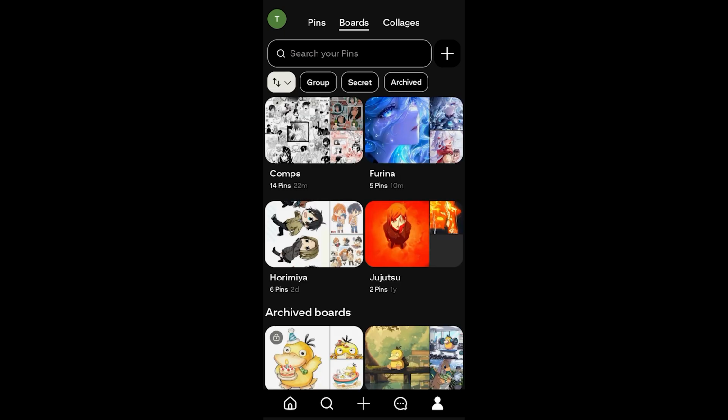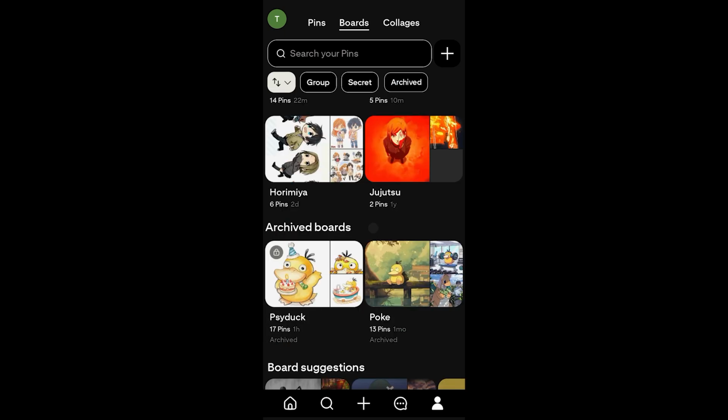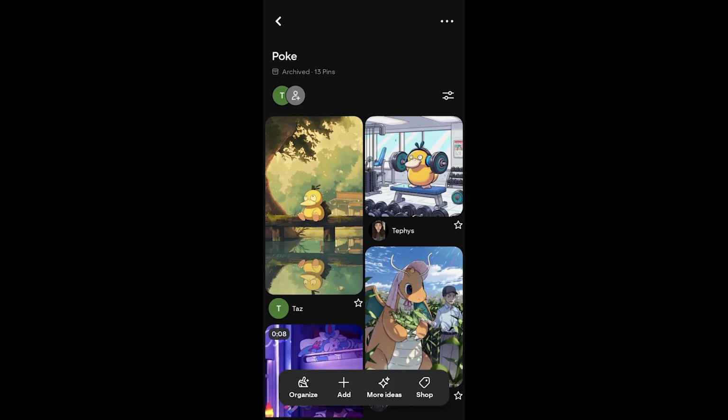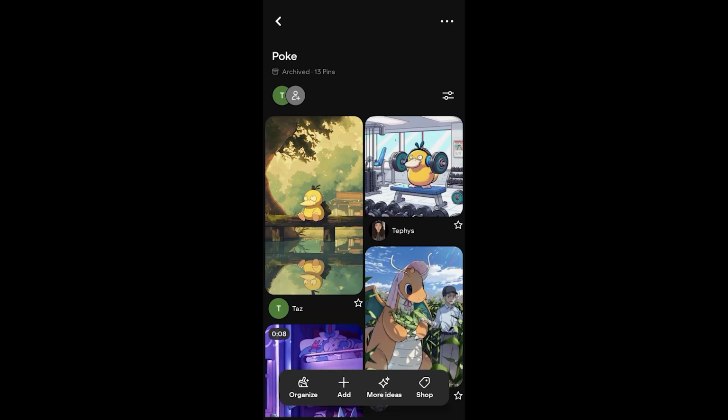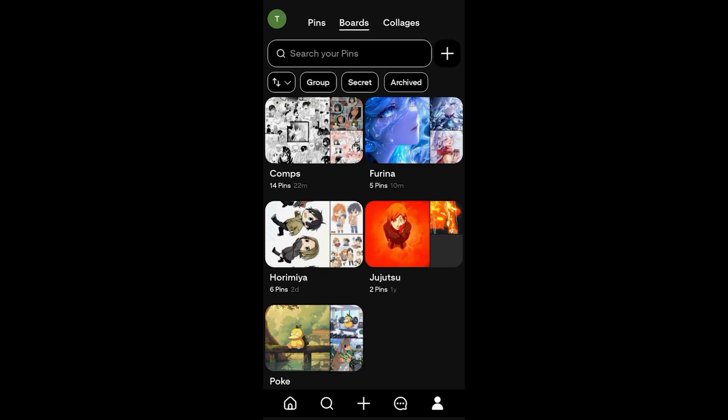So how to unarchive your board? Simply click on your board and click on the three dots on the top right and click on Unarchive. And this will add your board with the rest of your boards.